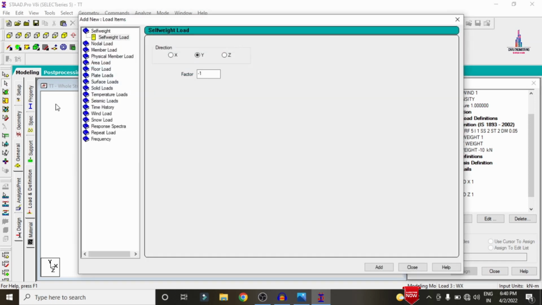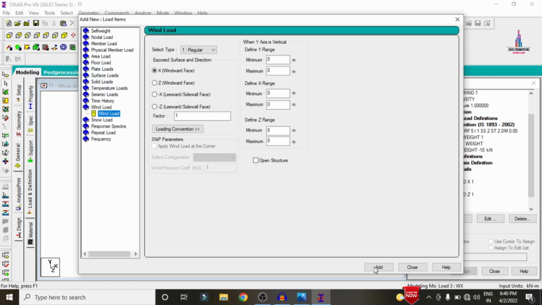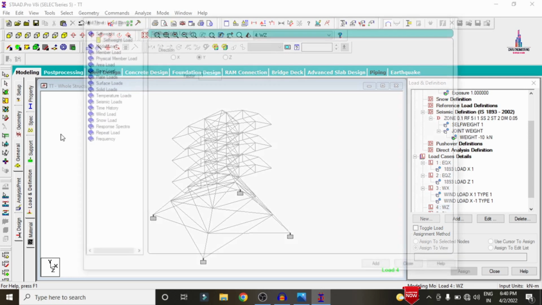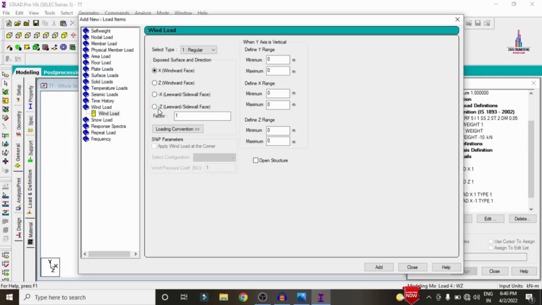This time selecting wind X direction, wind load with 1 factor, add button. Again I am selecting the opposite direction, -1 factor. In the same process I am selecting wind Z direction. So select the wind loading condition which is in Z direction with the factor 1. Click on add option. Again I am selecting factor -1.